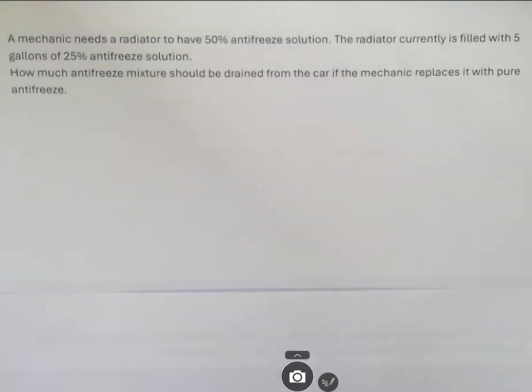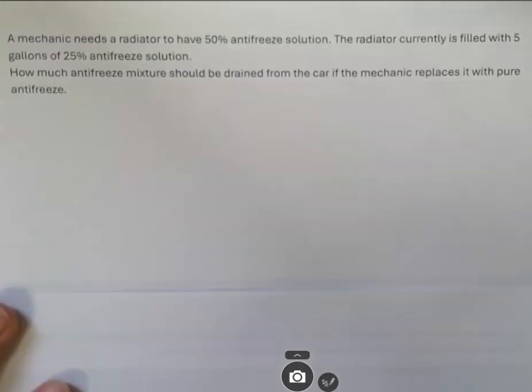It's Carly McAvoy. I'm doing a problem that is a mixture problem, looking at antifreeze. It's a little bit different than we've done for some other ones. I wanted to just talk about it.